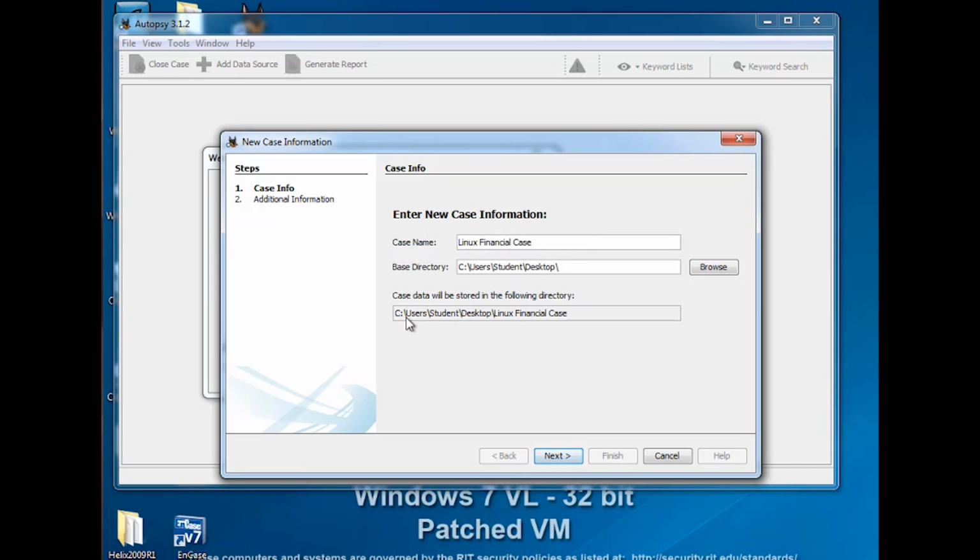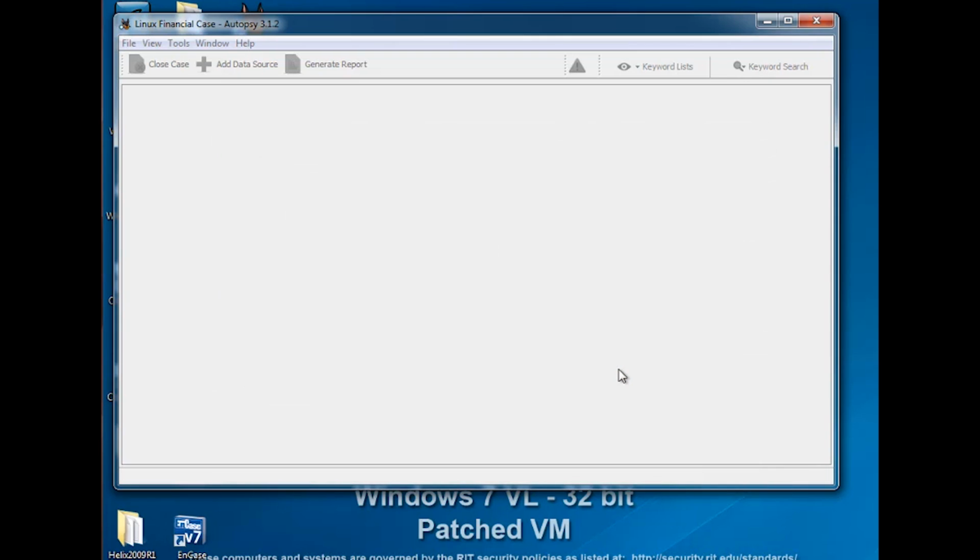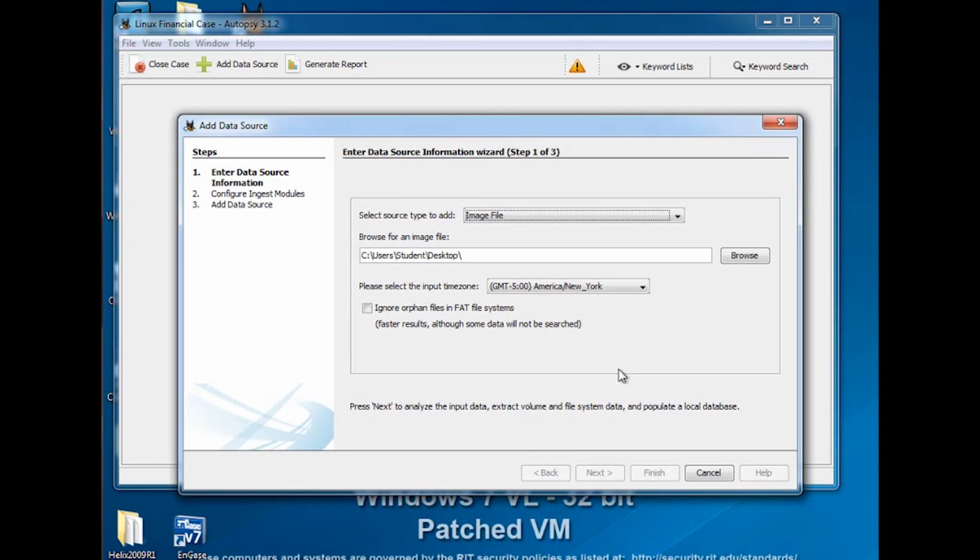So here it says the default path. It will create the case on the desktop in the Linux financial case folder. We just use the default setting. Say next, and then the case number. You can use whatever you like, and the examiner name. Those are all the case information, and then we click finish. Finish means it will try to create a case now.